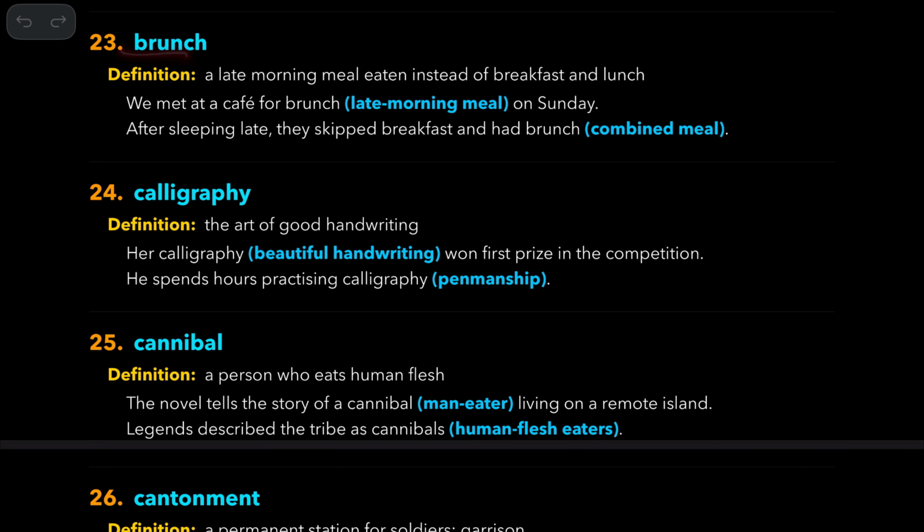Brunch is a late morning meal eaten instead of breakfast and lunch. We met at a cafe for brunch on Sunday. After sleeping late, they skipped breakfast and had brunch.